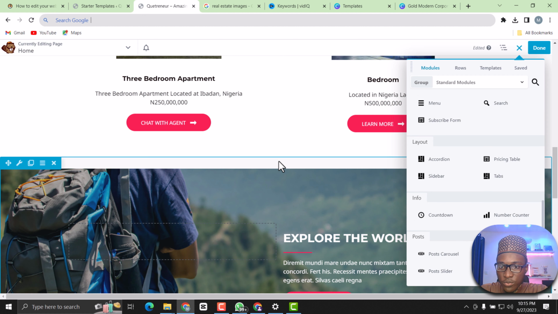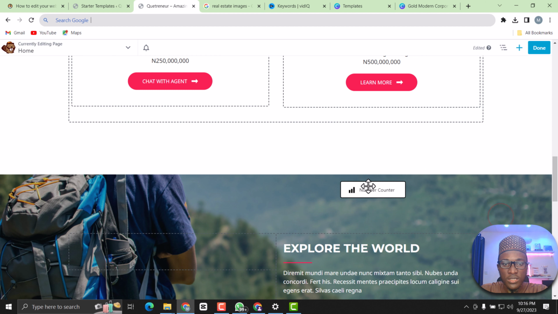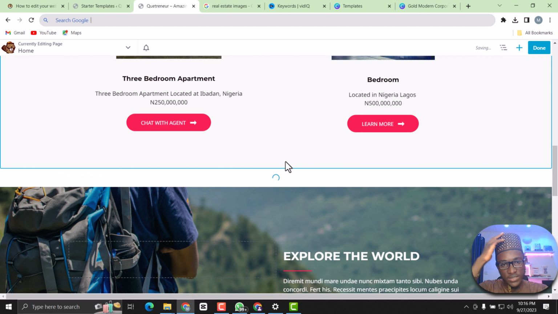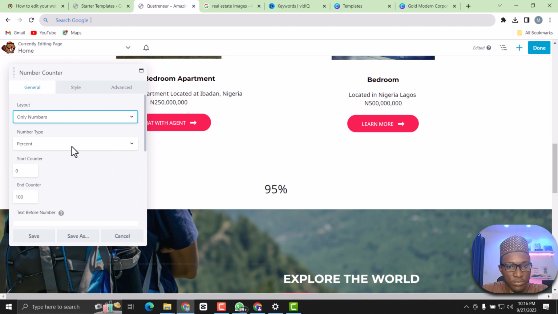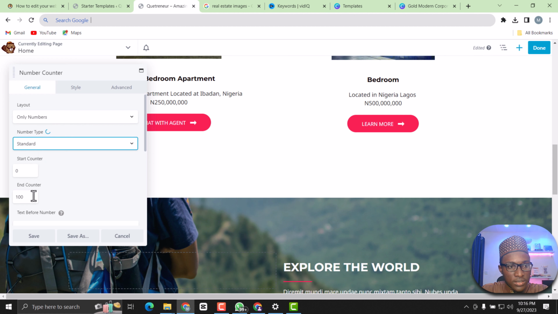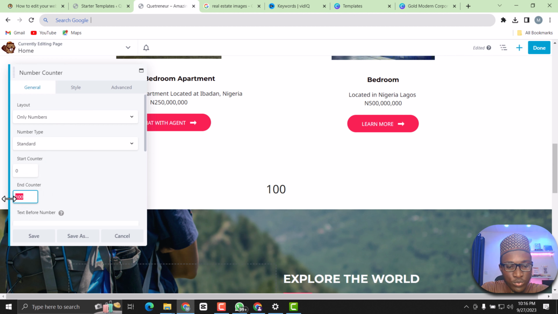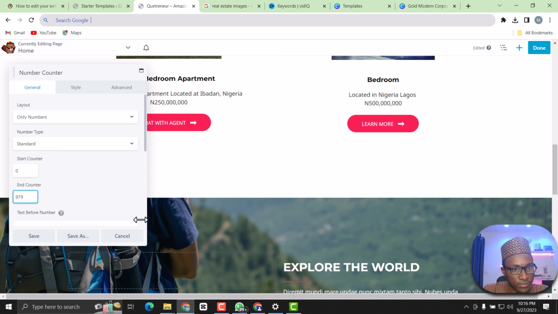Now I want to put something much more interesting. So you want to go for this number counter. It's to make your website, like you want to increase the credibility of your website. So only numbers, number type. We don't have percentage. Click on standard. Then end counter at maybe like we have built 978, 979. Okay.